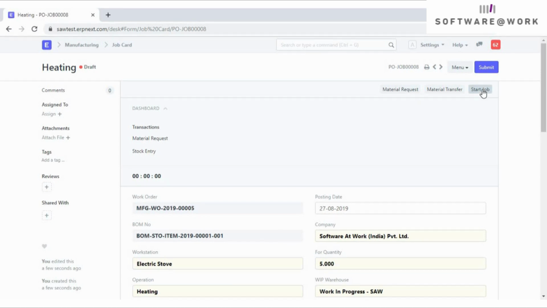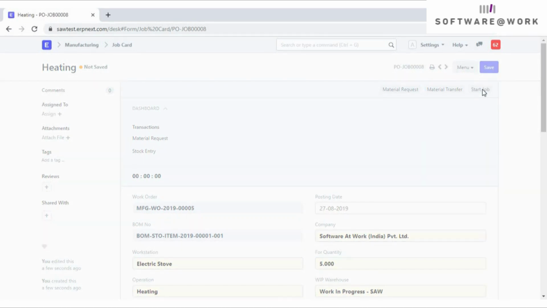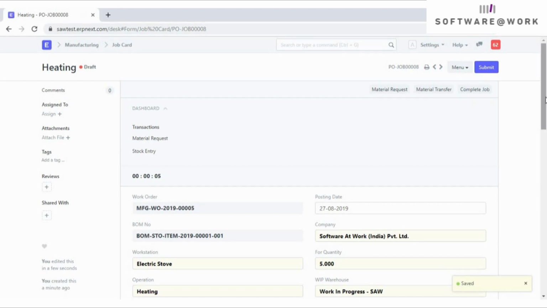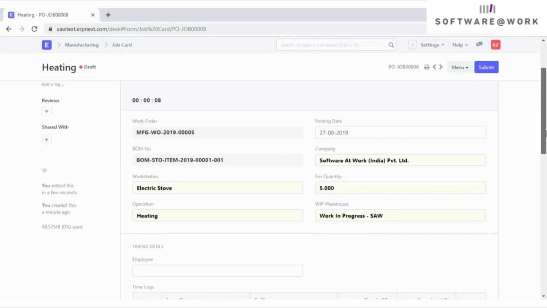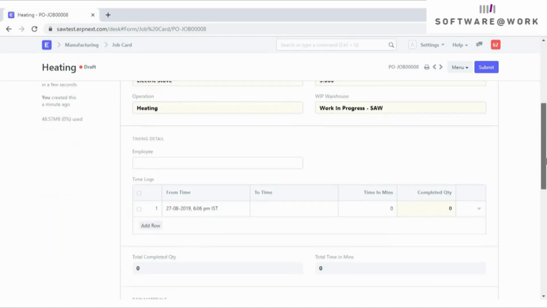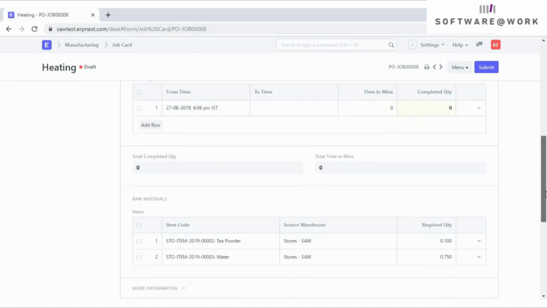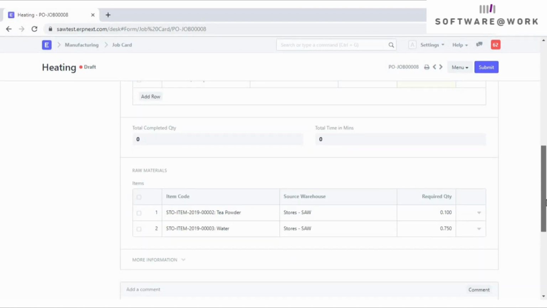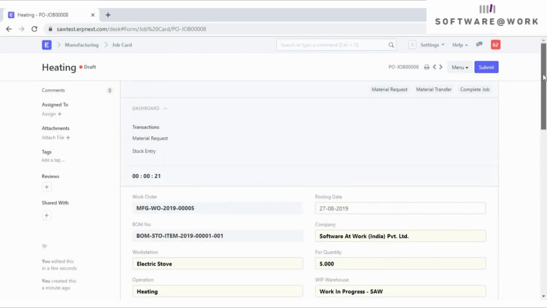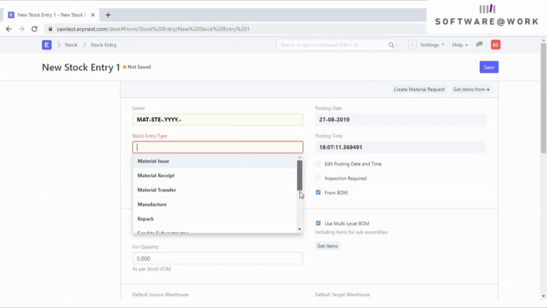For each job card, one needs to click Start to begin the particular production process. The system will automatically record the date and time when start was clicked. The raw material required in this process is also listed. So, one needs to transfer this material from the central store to work in progress to use this material for production. Click on Material Transfer. Select Material Transfer for manufacturing.